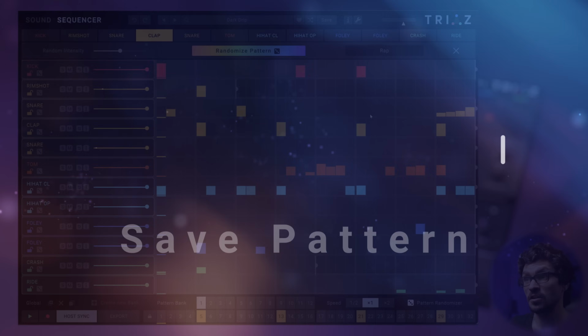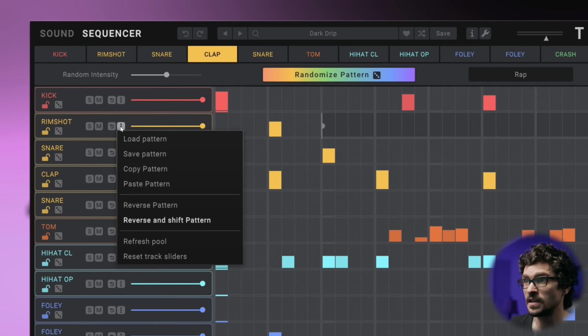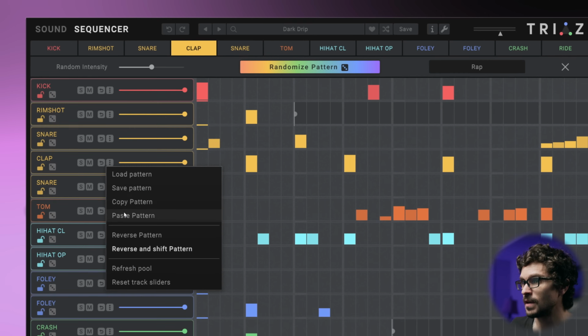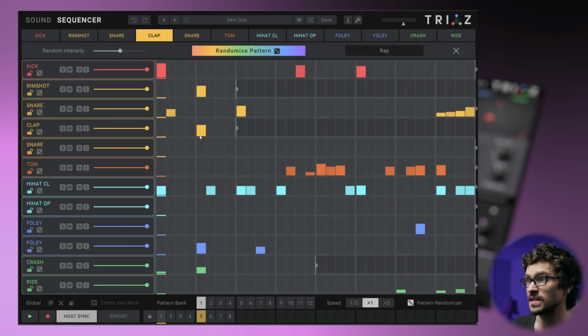So now we have the option on each channel. If we click on these dots right here, we can save our pattern. We can also copy the pattern and paste it to another one. So copy, go into here, paste, and we got the exact same as that one.